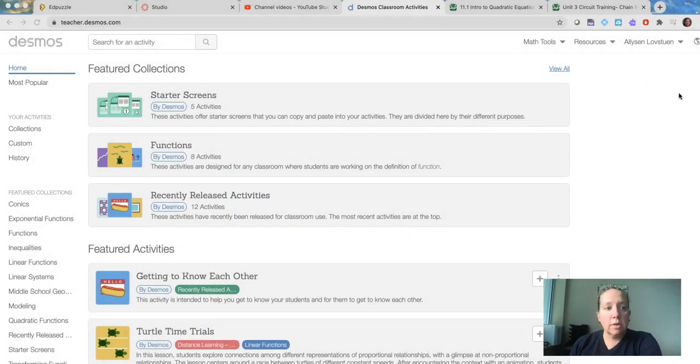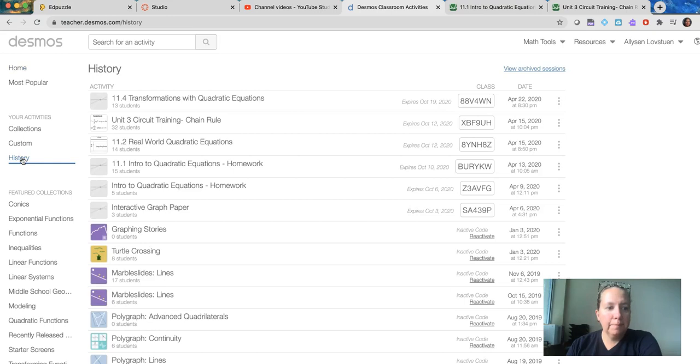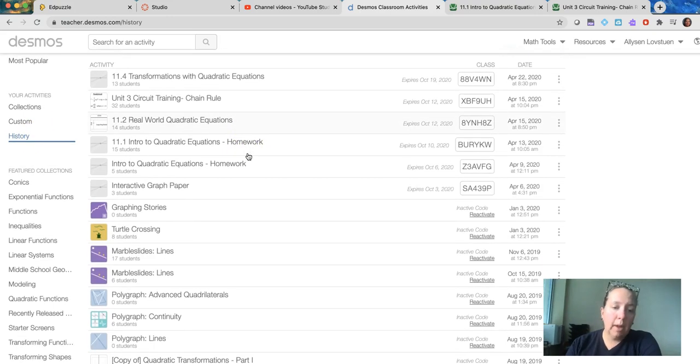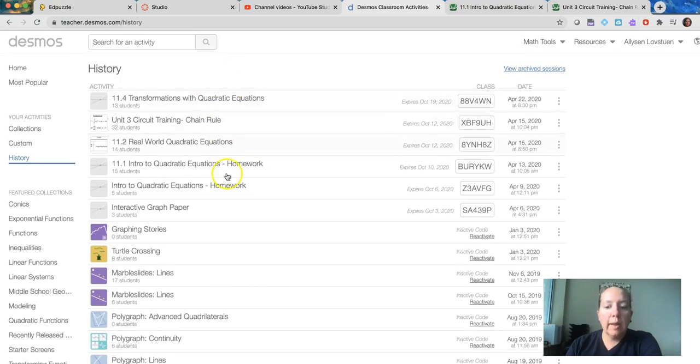So the place to start is teacher.desmos.com, and there's no way I can get into everything here. There are some activities that are already created that you can just have students work through. I'm going to show you how I used activities alongside materials that I created or as homework for materials that I created. I can get to my items by going to History, or my collections, or my custom. And these are all activities that I have created and used with some of my classes.